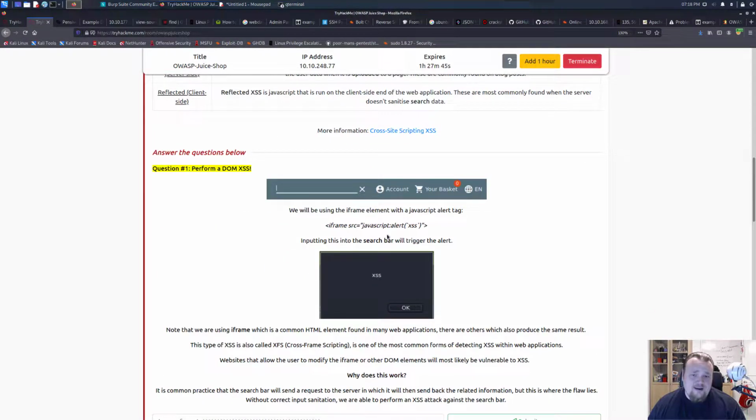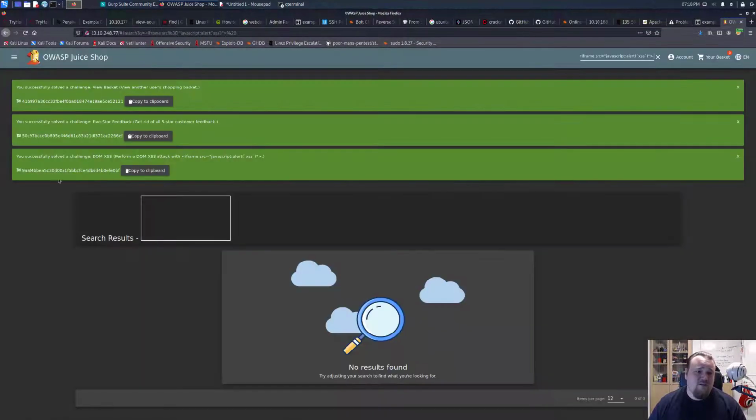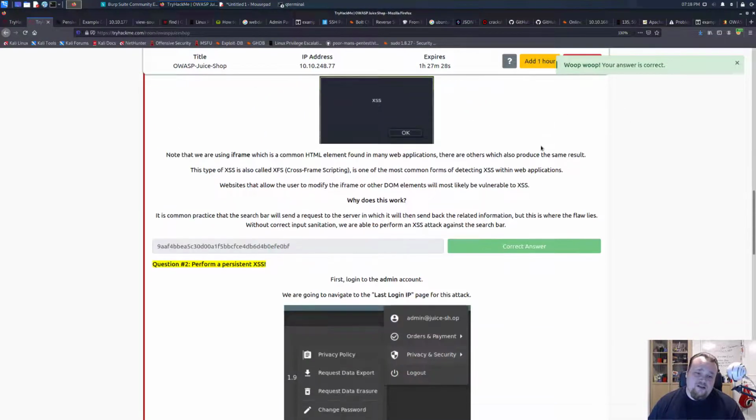So perform a DOM attack. So we're gonna take this JavaScript here and put it into the search bar, and basically it's gonna say, oh, we have XSS, and we can get the flag. Well, this is particularly easy because we can just copy paste the payload. But we're gonna find out this yourself. It's gonna take a little more than that.